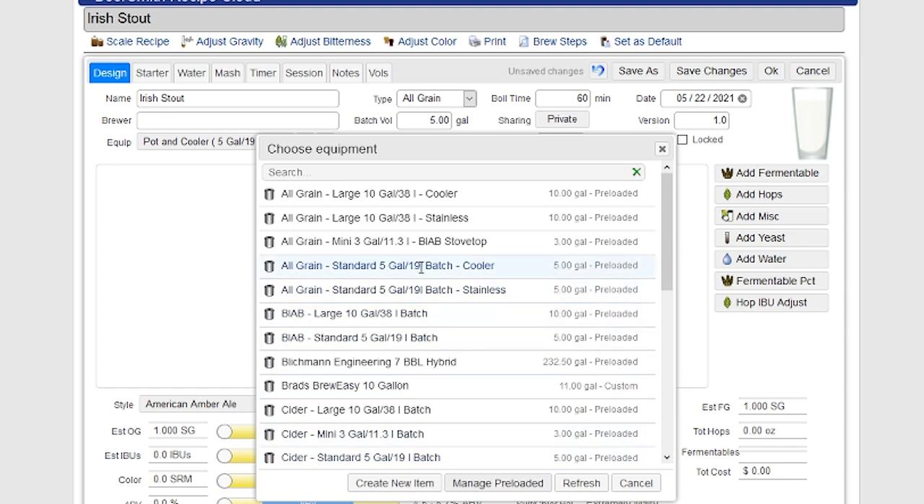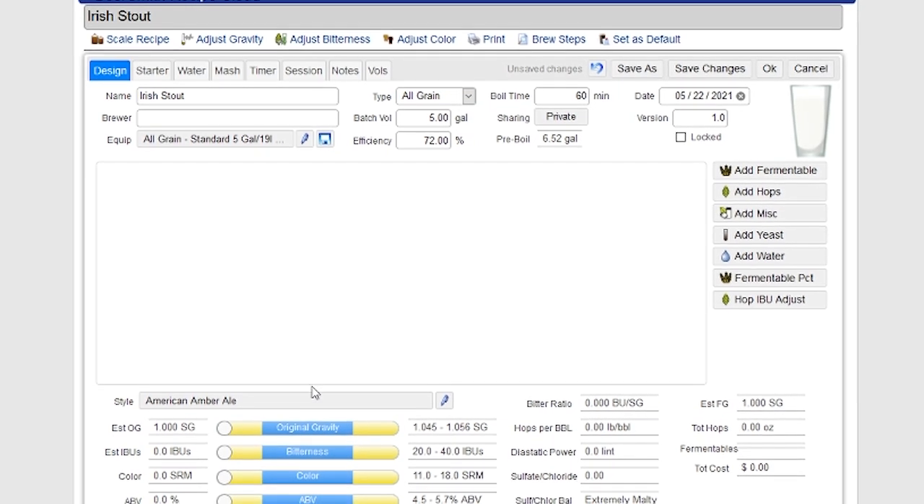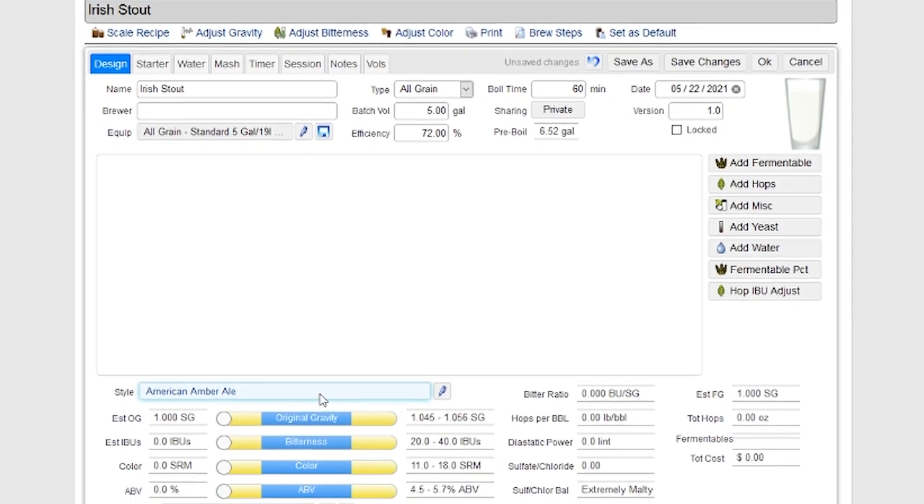Anyways, I'm going to go back and start with this 5-gallon or 19-liter batch with an igloo cooler. That's what I'm working with. I'm going to go up here and make sure I'm on an all-grain recipe because I'm building an all-grain recipe. And then finally, I'm going to go down here and pick the style of beer that I'm brewing.